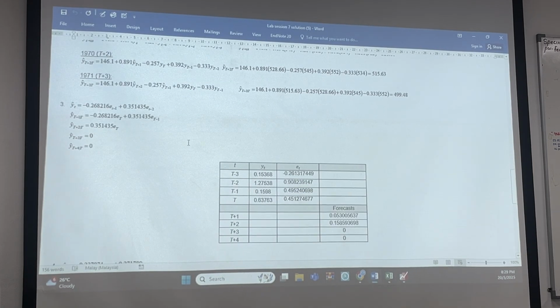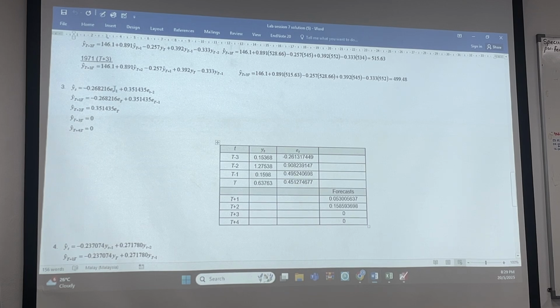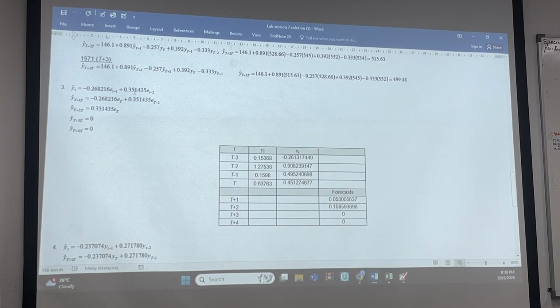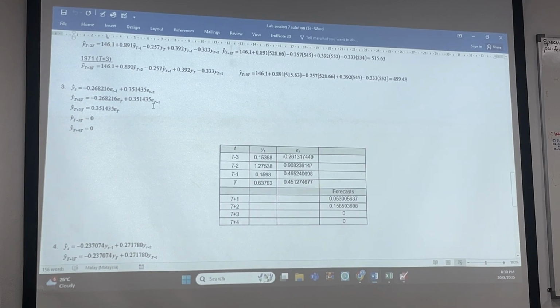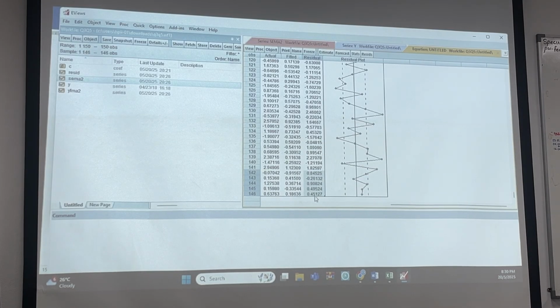If you want to calculate manually, you have to identify the forecast equation first. For a 1 step ahead forecast, you add 1, so t plus 1, everything plus 1. This one you can use the last residual. This one you can use the second last residual because it is t minus 1.